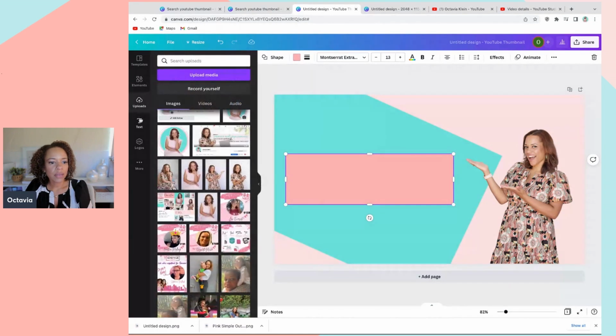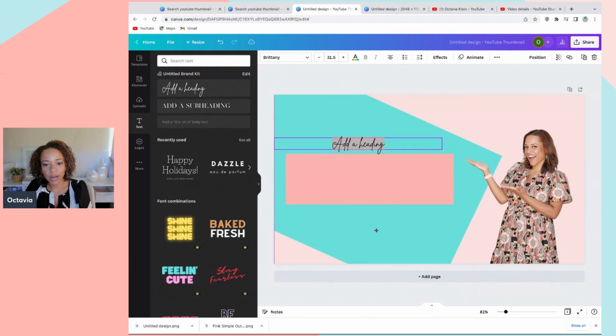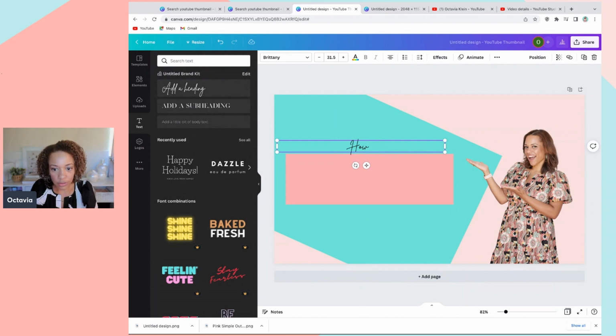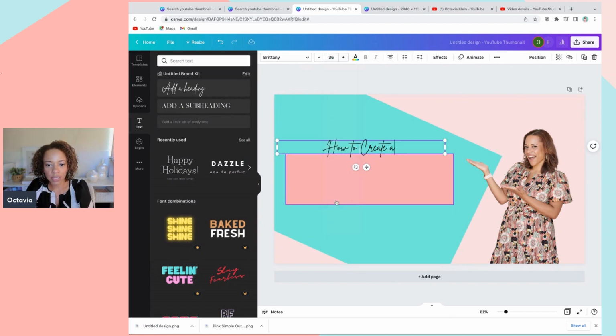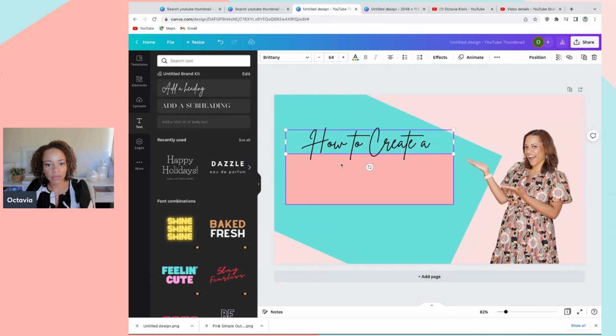All right. Then I'm going to go over here to the text, and I've got my branding text, branding fonts already loaded in here. And I'm going to write how to create a, all right. And I'm going to make this bigger so I can come over here to the font size and make this pretty big. Cause again, we want this to stand out, right? We want people to be able to see what's going on here. That might be just a hair too big. I'm going to make that a little bit smaller.